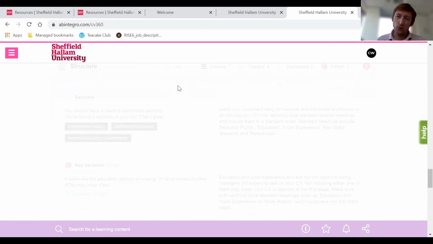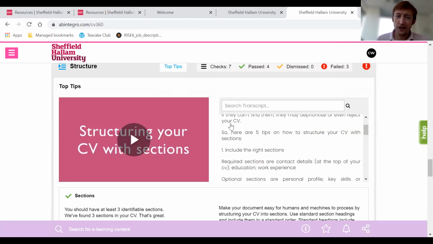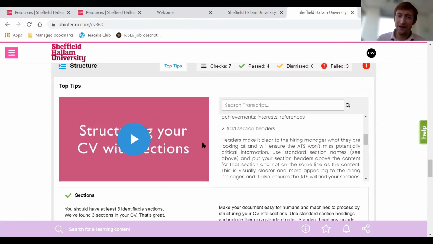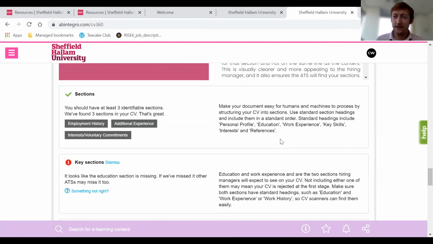Moving on to the slightly more important aspects, or the aspects that require a little more detail: the structure side looks at the way that the CV is formatted. So what type of sections do you have in here? It gives the basic sections that they would expect to see on a CV, things like your personal profile, a bit at the top about yourself, your education, your work experience, key skills, references.